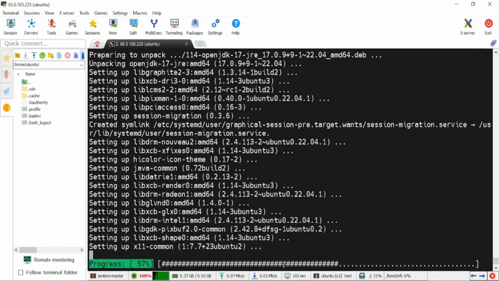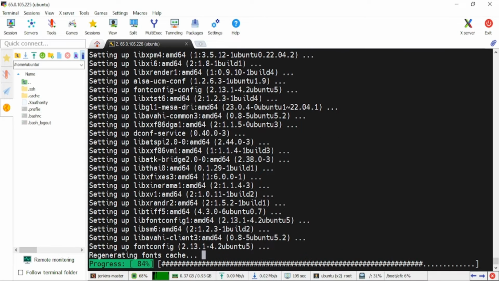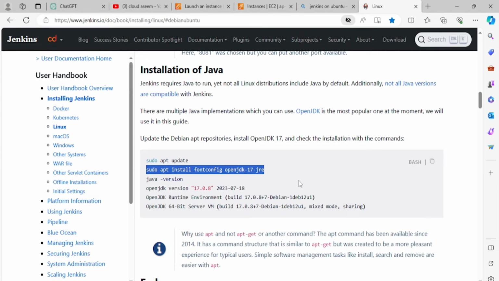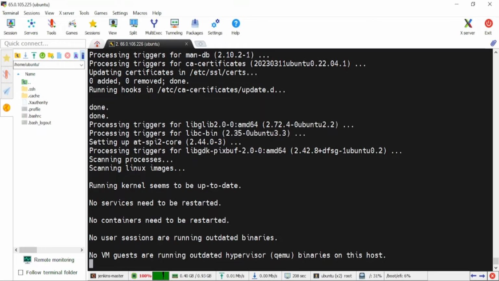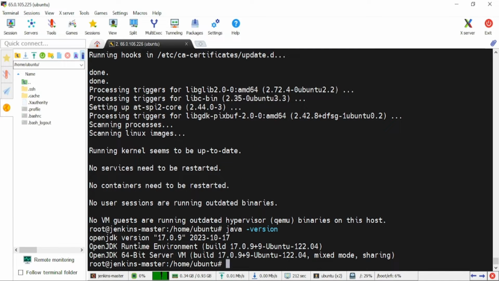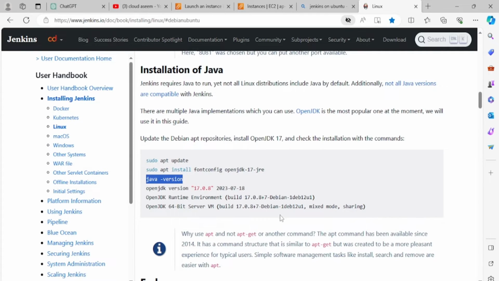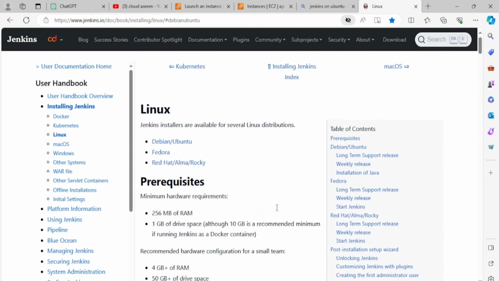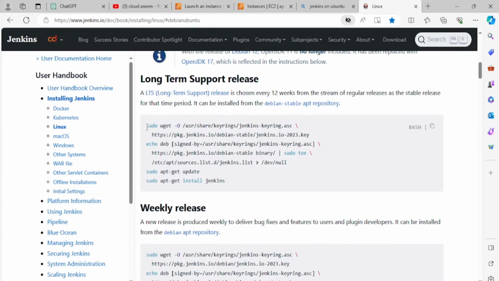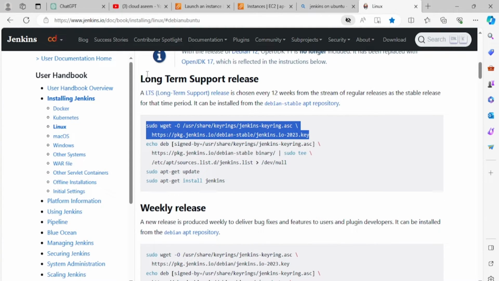Next we have to check whether Java is installed or not. Sorry, let me correct. I mentioned that it's installing Jenkins. No, it's installing OpenJDK, that means the Java version, right? Okay. If I check the version, it indicates that JDK 17 is installed. The next step is to install Jenkins. To install Jenkins, there are commands given and we have to go for LTS, which is long-term support, right?